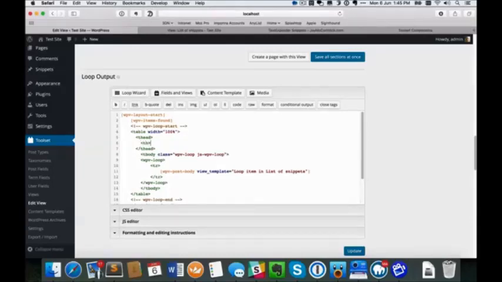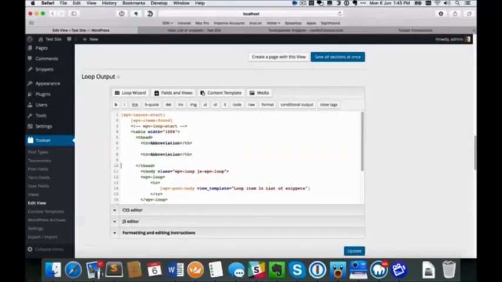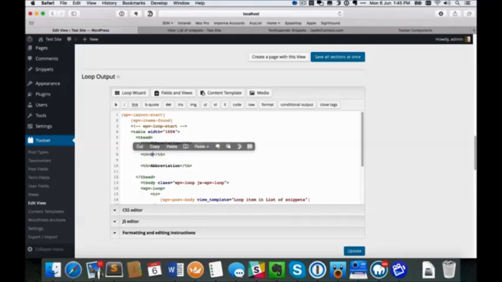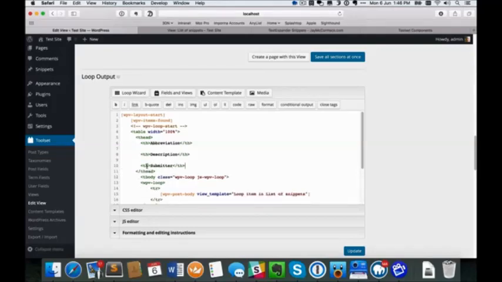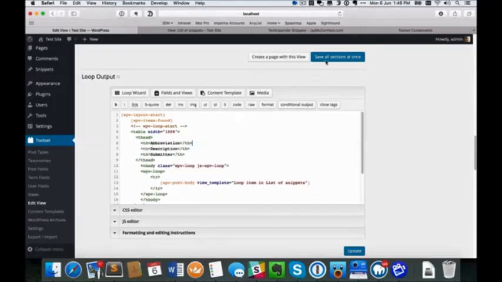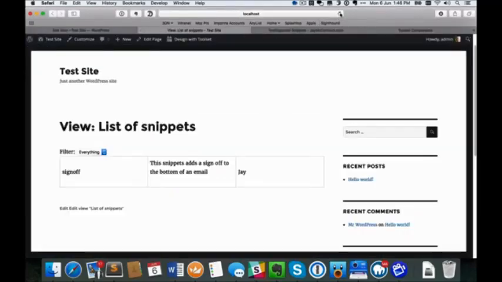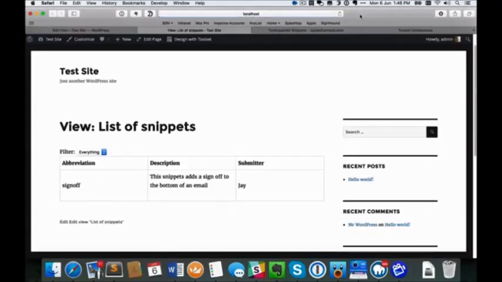So the first one we want is the abbreviation. I'm just going to copy and paste that a few times. Column 2 is the description. And column 3 is the name of the submitter, so we'll just call it submitter. Let's tidy that up a little bit. Great. Save all of that. Jump back and preview my site. And I've now got my column headings here as well.